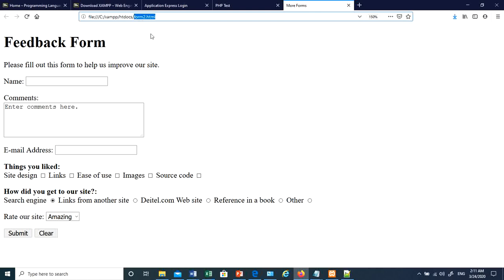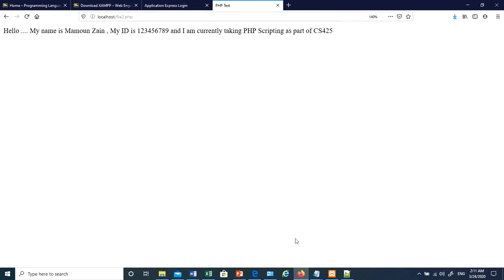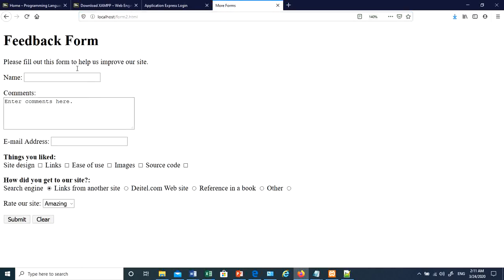So if I would like to test it from my server, now I am just double clicking to open it from my C drive, right? But I don't want to do that. I would like to run it from my server. So what do I do? I go here, and after localhost, I just write the file name with the extension, which is form2.html, and then you will see the form running.